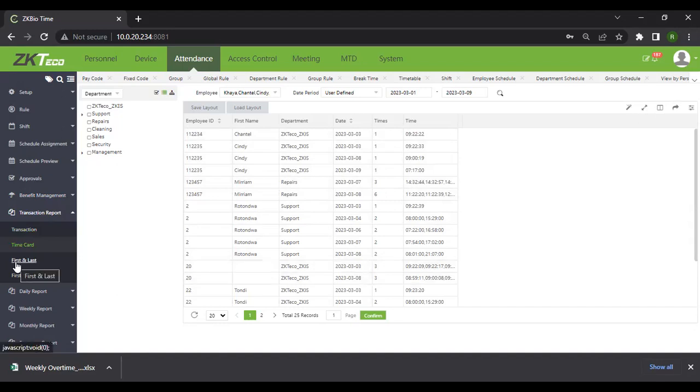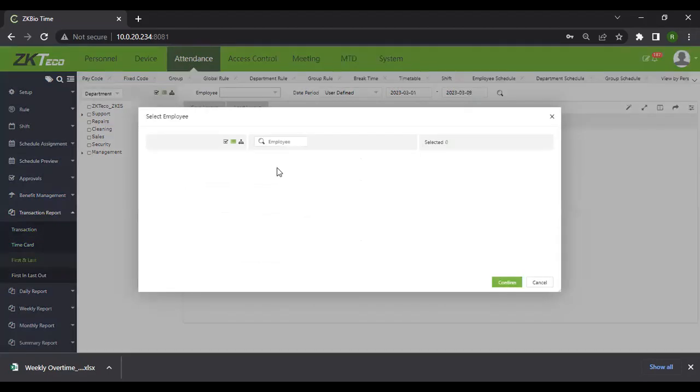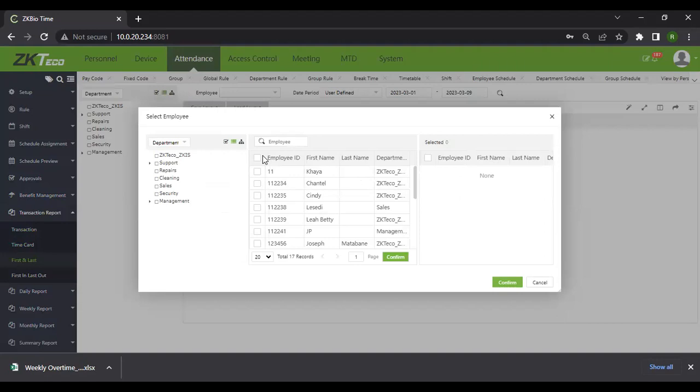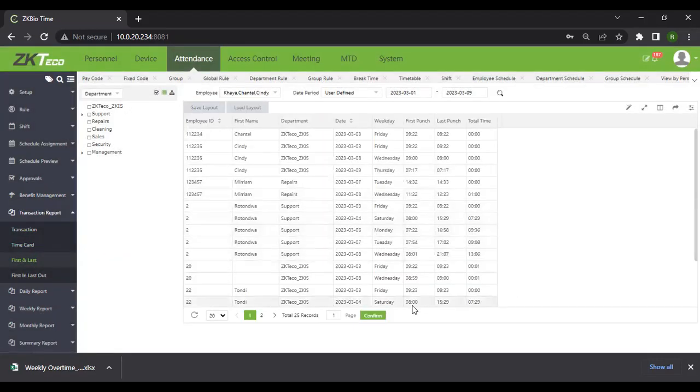And we have first and last. So the first and last will show you the first clocking and the last clocking, and also the total time in between the first and last. Okay, so if we select all these people there, and then we click on OK, can you see that it will show you that this person clocked in at this date, time to this time, and then the total hours worked were 7 hours, 29 minutes. The total hours worked were 13 hours, 6 minutes. So it will show you everything that transpired there, the first punch, the last punch, and the total time.